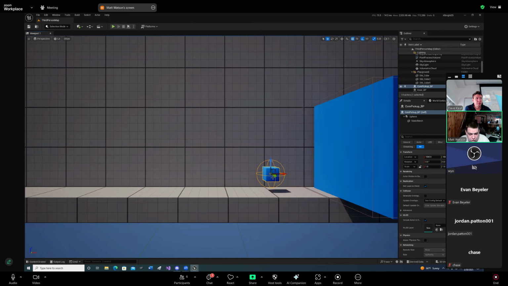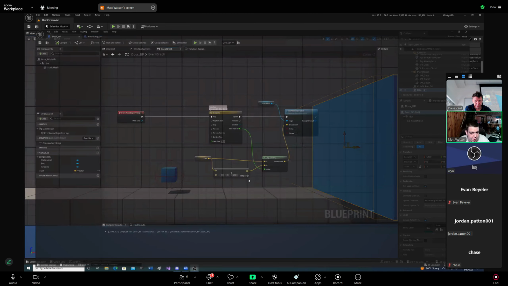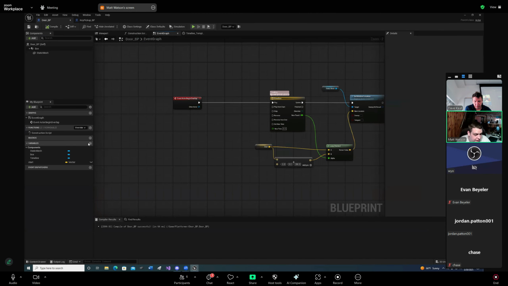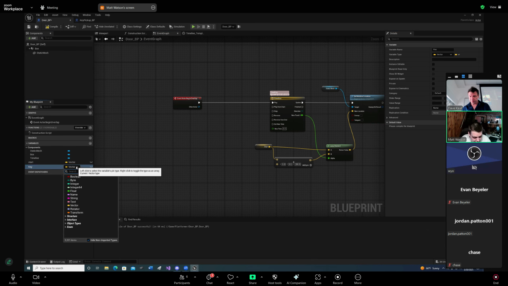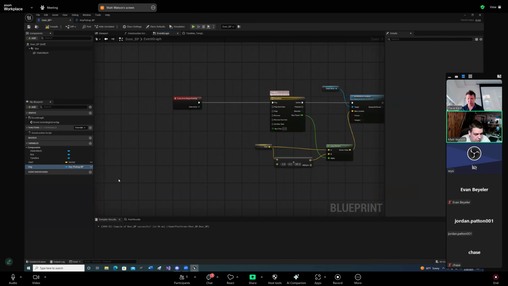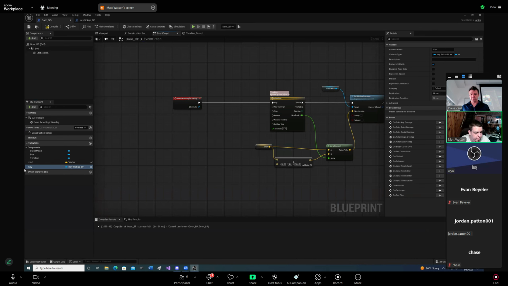Yep. Now, the door is not currently working on the key, so we're gonna go ahead and fix that real fast. I'm gonna add a variable here. This is gonna be my key, and then I'm gonna change this type to be a key pickup. And I'm gonna turn this little eyeball on. I'm gonna grab this, drag it out here and do a get. Right click and convert to validated get. And then if this is not valid, then I'm gonna let it play.